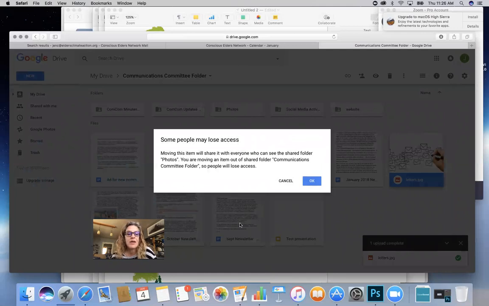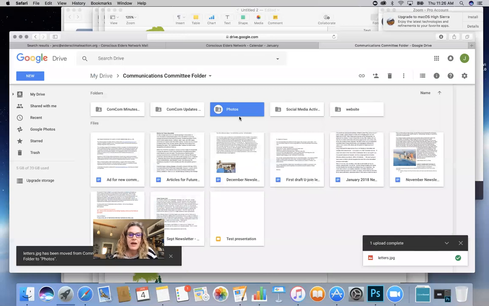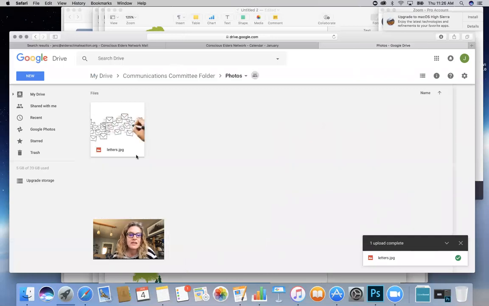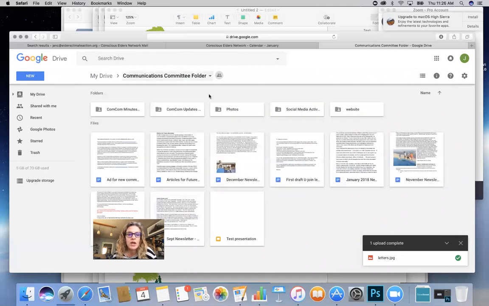folder. It's going to come up with this warning, but I don't have to worry because I'm moving things around within the Communications Committee folder. Anybody in the Communications Committee is going to still retain access to that item, no matter where I put it within that folder. So I'm just going to click OK. And now I can just double click and see that there's the image I just uploaded to that photos folder. I can go back to Communications Committee here.